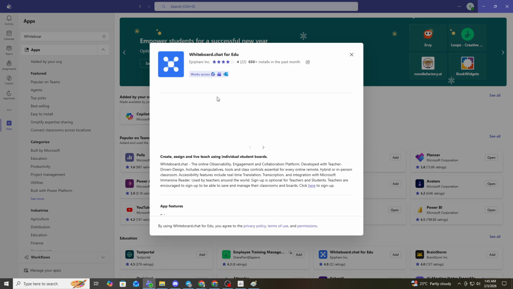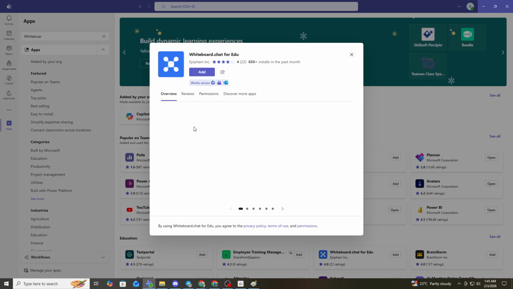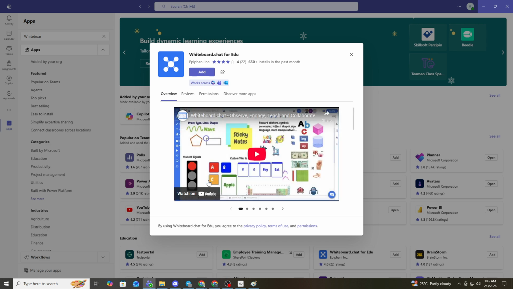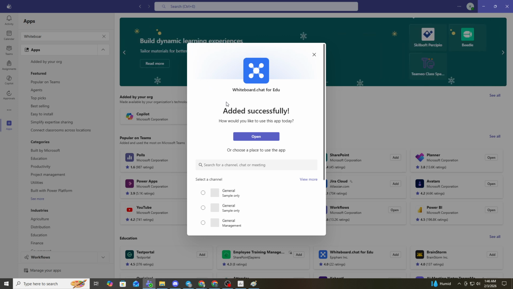Here, you'll see a brief description of what the app does and how it integrates with Microsoft Teams. If this looks good, click the Add button. Depending on the app, you may be asked where you want to use it. Some apps can be added to a team, a specific channel, a chat, or even just for personal use. Choose the option that fits your needs, then follow any on-screen prompts to finish setting it up.